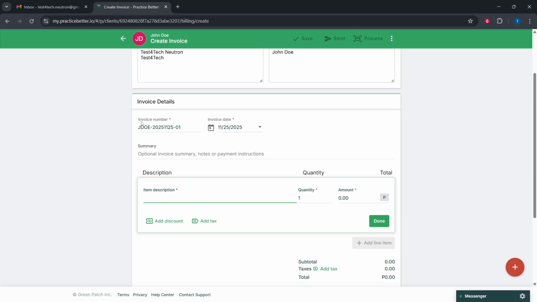Once you're in the invoice editor, begin by setting the invoice number and the date. The invoice number is your internal reference, so keep it unique and consistent with your existing numbering system. The date should reflect when you want the invoice to be considered issued. Many teams use the current date for clarity.